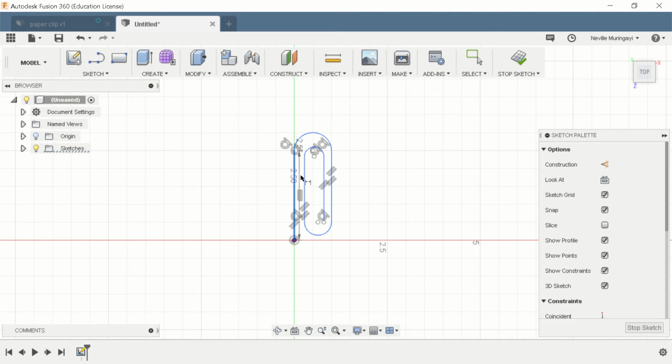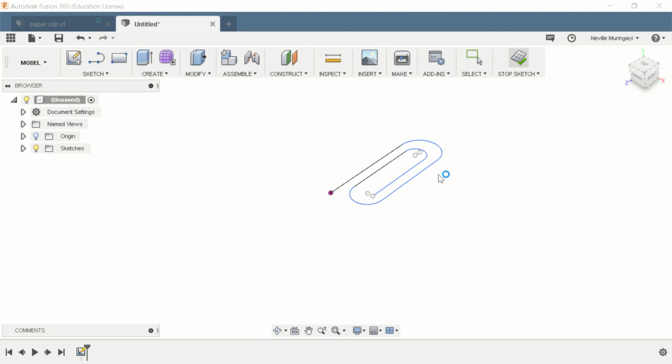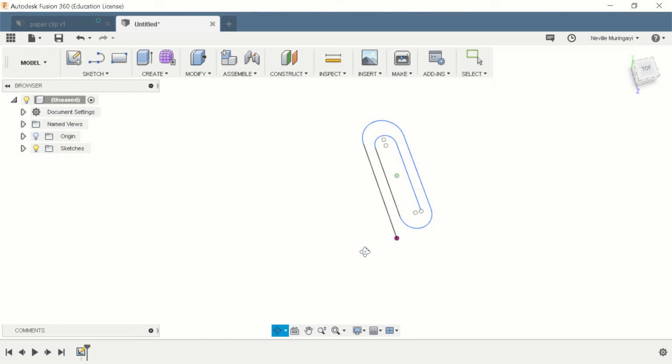Okay, now it's not quite even here. You could of course dimension it if you want to make it a little bit more even. I'm going to say 0.25, and I'm going to say here 0.25, and that looks pretty okay to me, and I'm going to go ahead and stop the sketch. And all right, I like the way that looks.